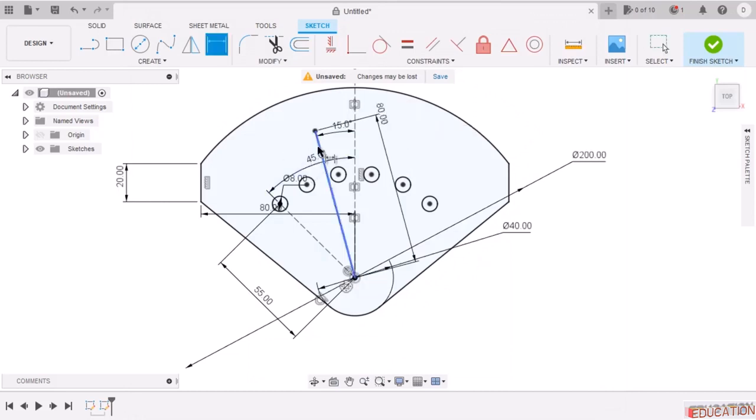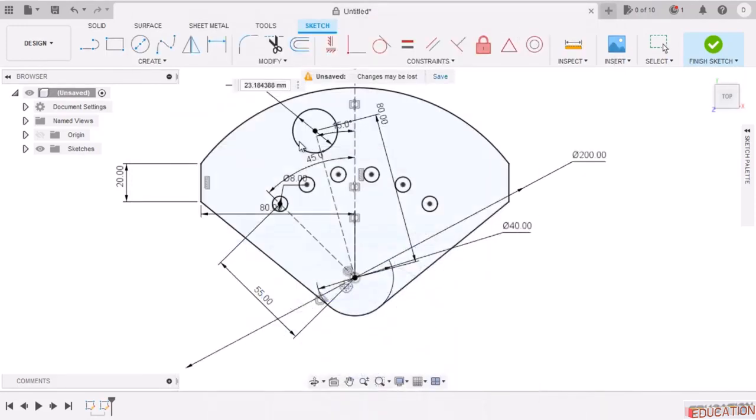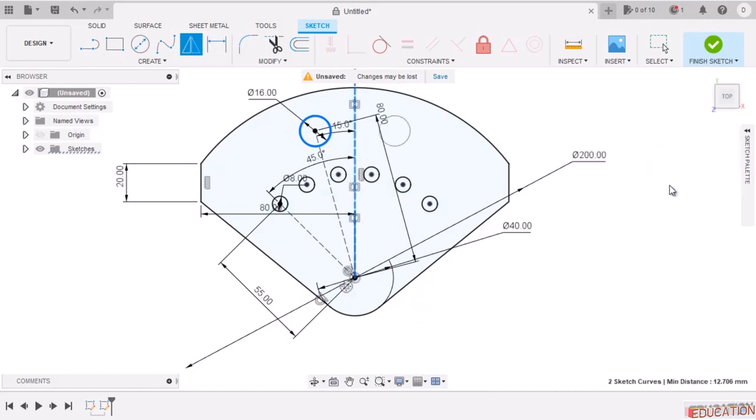Enter. Now immediately we'll select this line and convert this line to construction element. We'll take circle, we'll take the endpoint of this line and create this circle of diameter. Here you can see this diameter is 16. So double click here and we will give a dimension 16. Immediately we'll take mirror, select this curve as the object we want to mirror and select here mirroring line as this line. Click on OK.